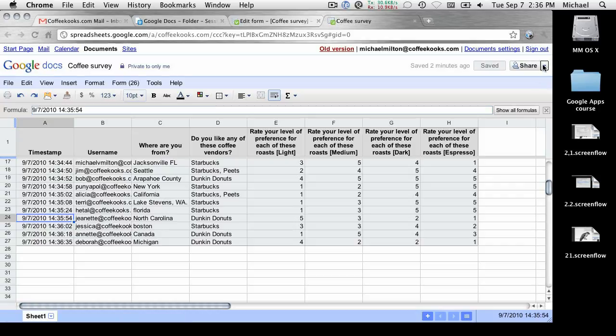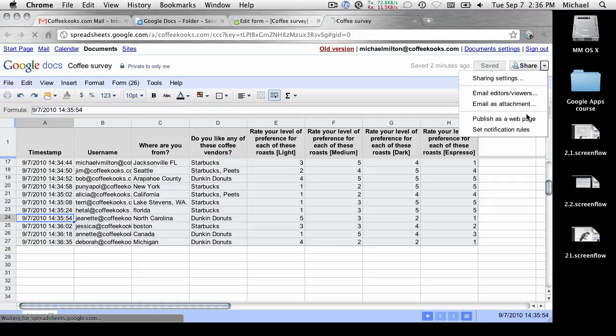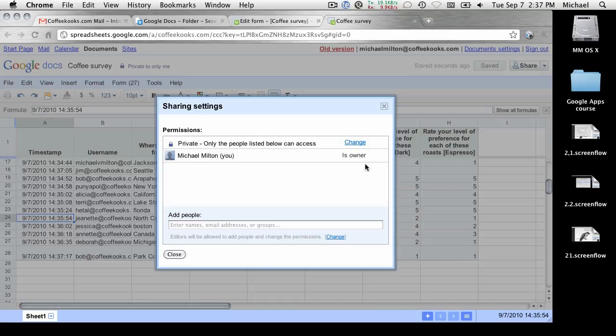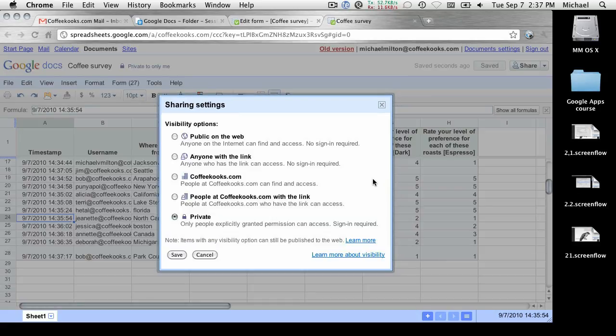If I look at my sharing settings once again, we can see that only the people listed below can access right now, because by default, even though I sent out the form to everyone, nobody can look at the results except me, because every spreadsheet, every document you create is set up by default to be private. So I want to change this.